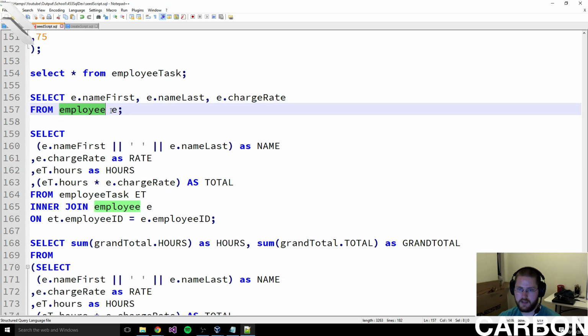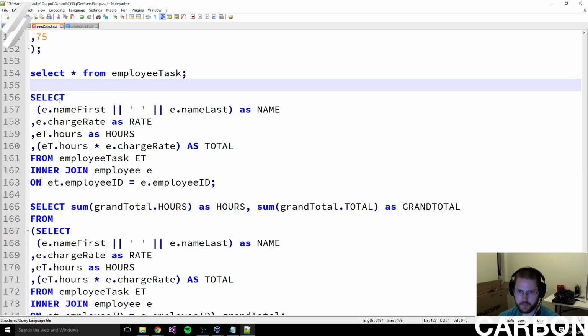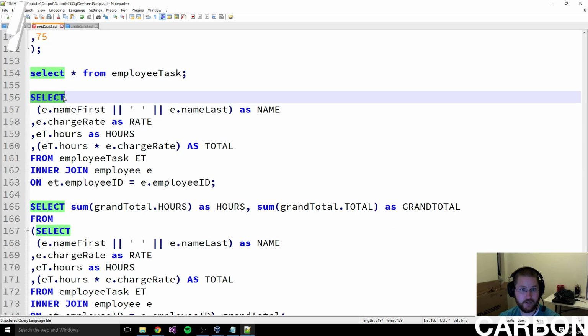So from the employee table, known as E in our query, we're going to name this table E. We want to select from the employee table, name first, from the employee table, name last, and from the employee table, charge rate. And that'll get us some values returned. This is not too different.